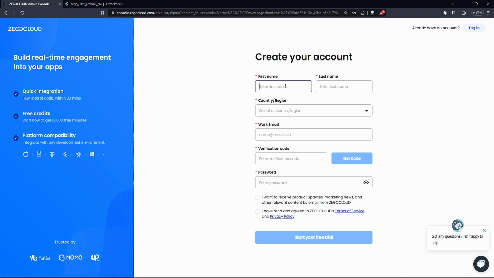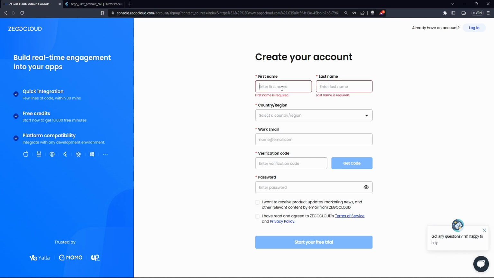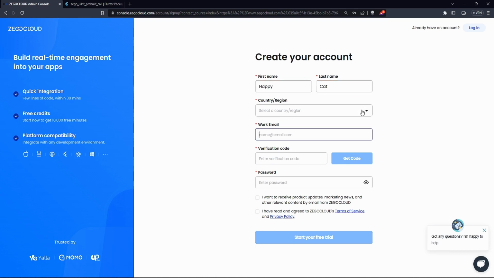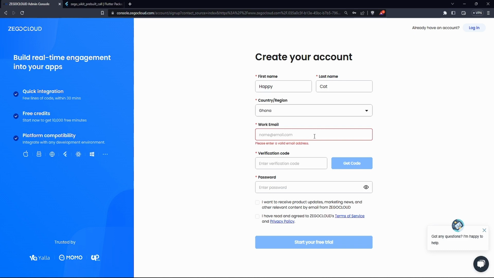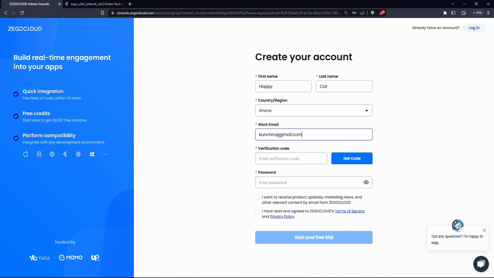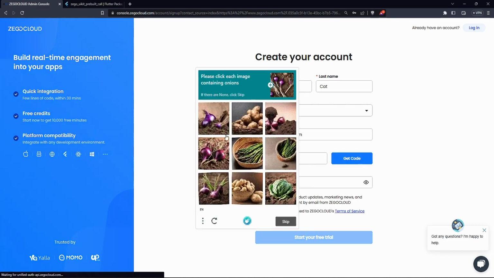So first things first, you fill in your details. So I'm going to just go ahead and do this. And if you're wondering, I'm from Ghana. I already have an account with one of my emails, so I'm going to use a different email here. Now, once you've gotten to this part, all you need to do is hit on get code, and you just need to fill up this CAPTCHA to move on. So all we need to do is onion. So we can just select all the pictures that contain onions and verify.